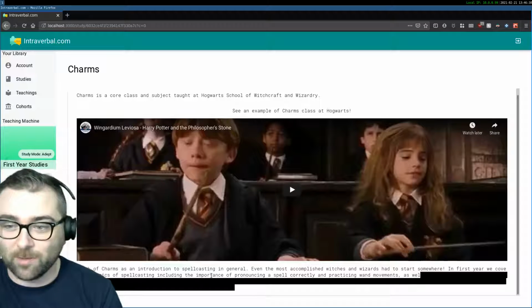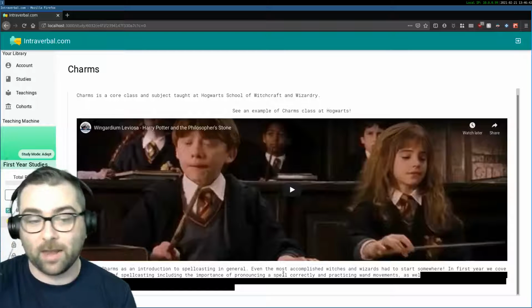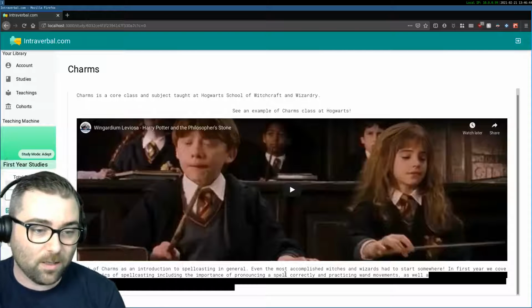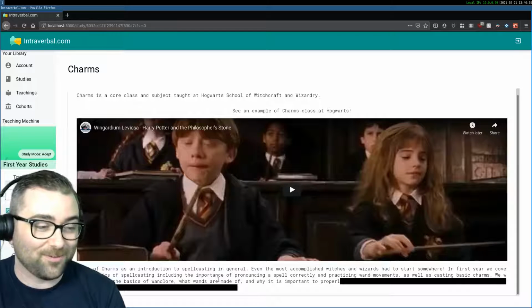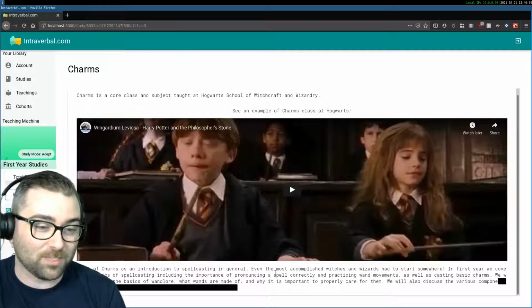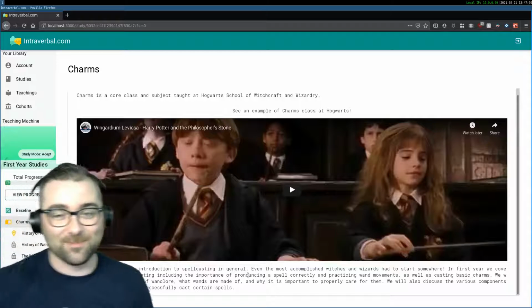I'm scrolling with my mouse over top of this, but I can also click to reveal the next 50 characters or go to the end of the current line, as well as casting basic charms. We will touch on the basics of wandlore and what wands are made of, oh cool, and why it is important to properly care for them. We will also discuss various components that may be required to successfully cast certain spells. Oh, I'm gonna be a wizard after this.